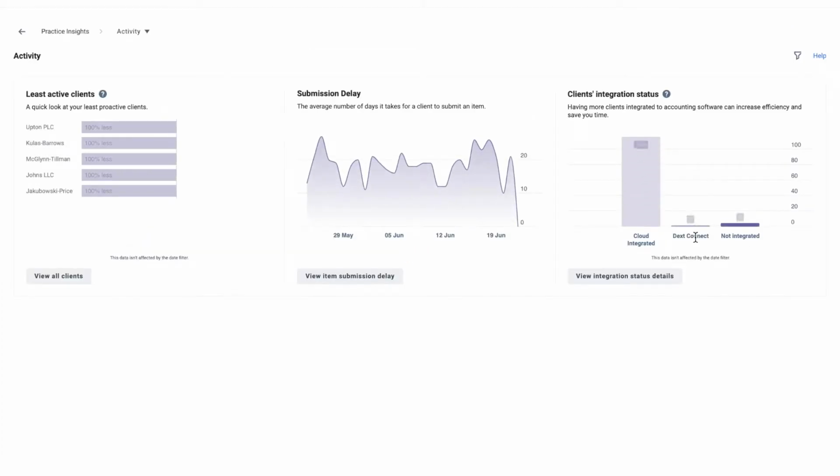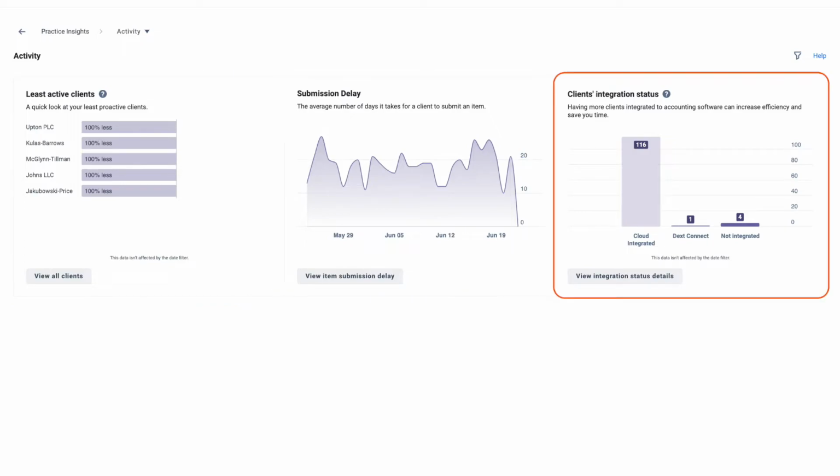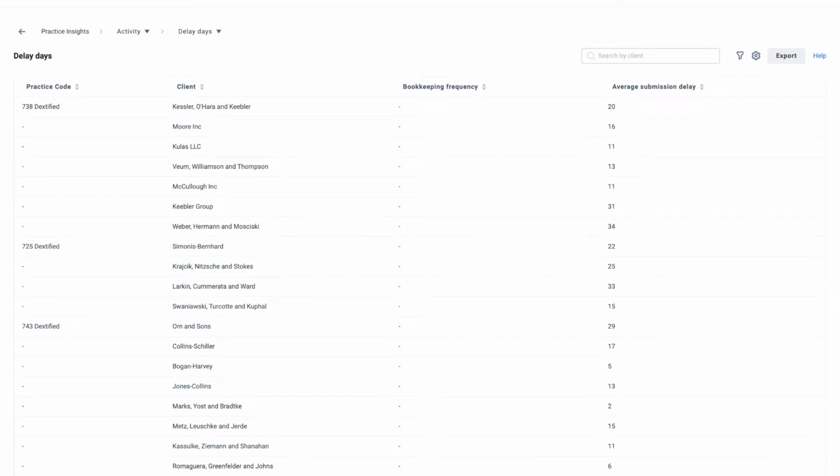The second level drill down contains more in-depth reports. For example, the second level of inactive clients contains reports on your least active clients, submission delay, and your client's integration status. Click the button at the bottom of the widget and access the third level drill down. In the third level drill down, access the underlying client level data that can be filtered and exported as a CSV.